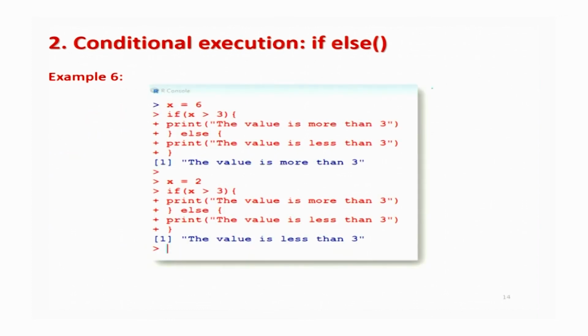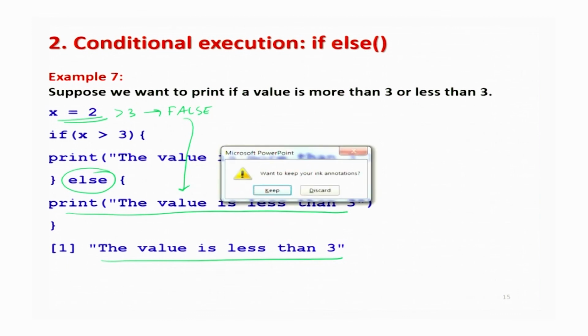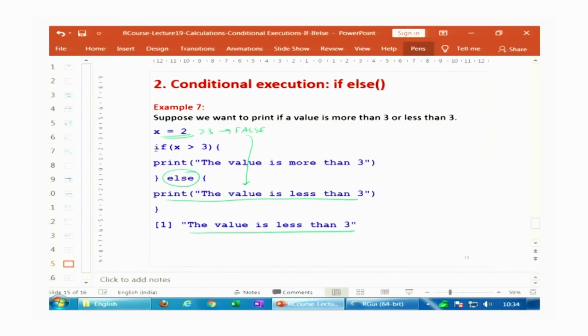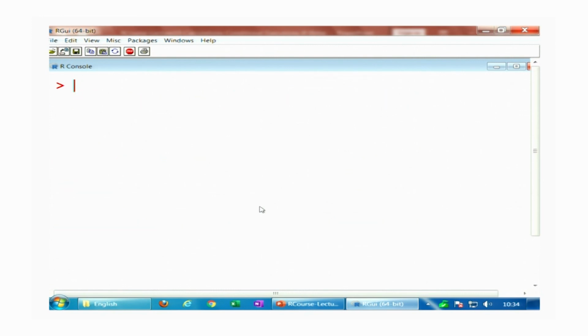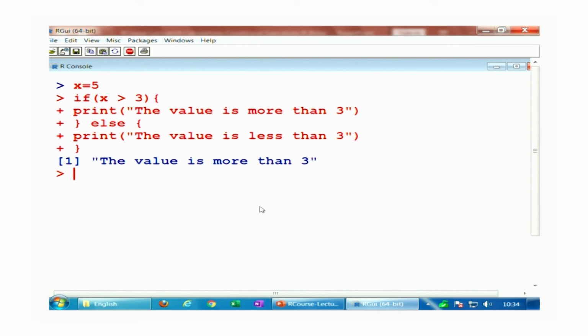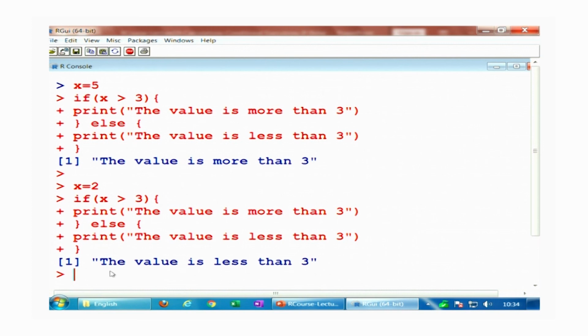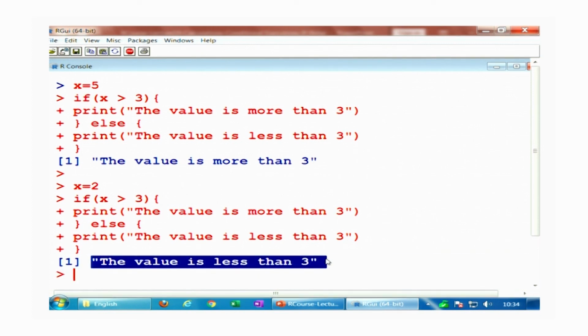You can see here this is the screenshot of both these operations, but let me show you these operations on the R console to make you more confident, right. So, let me copy this command so that I can save some time, and suppose here x equal to 5, and if I paste this command, you can see it is printed here "the value is more than 3". And in case I take x equal to 2, then you can see it is printed here "the value is less than 3".